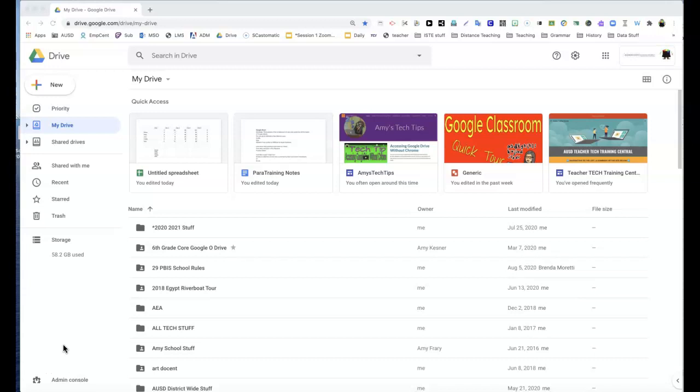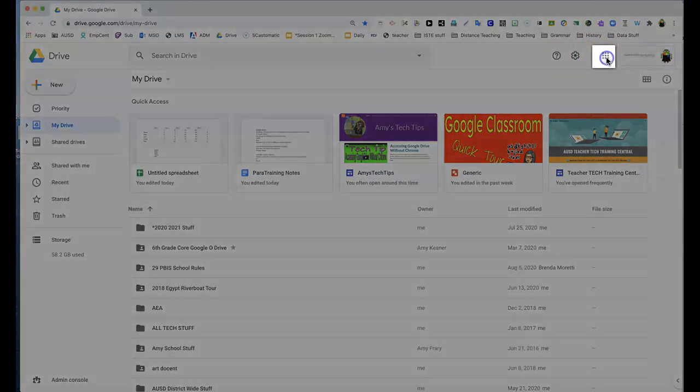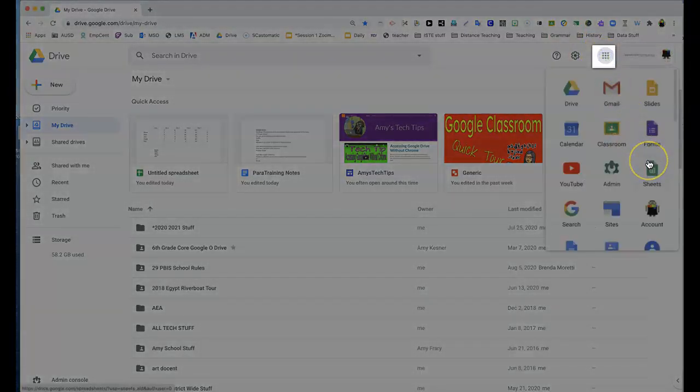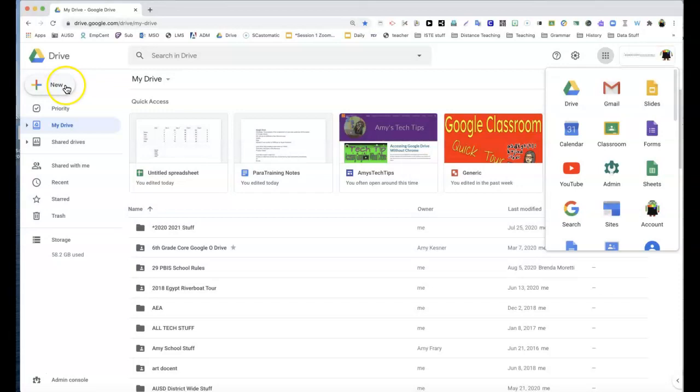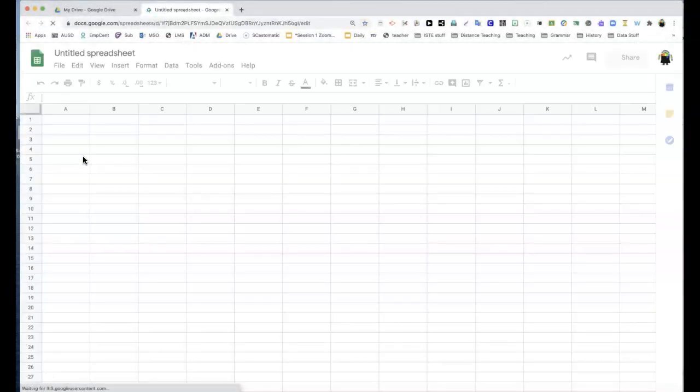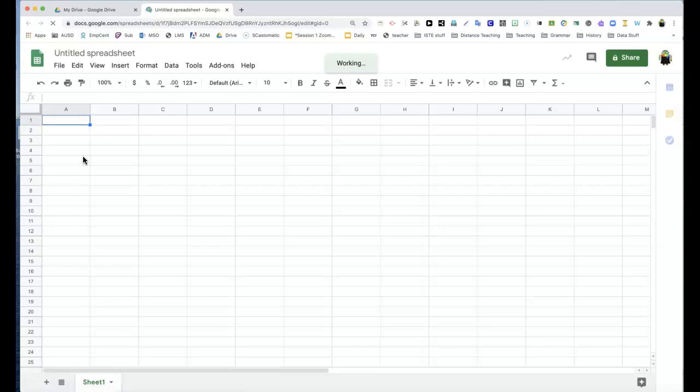We can get to Google Sheets in a few different ways. We can come over to our waffle, access our Google Suite apps and land on it right here, or we can come to our New button and land on Sheets and open a new Google Sheet. Google Sheets are very similar to Microsoft Excel or Apple Numbers. Let's follow the best practices and make sure that we rename our spreadsheet right at the beginning.